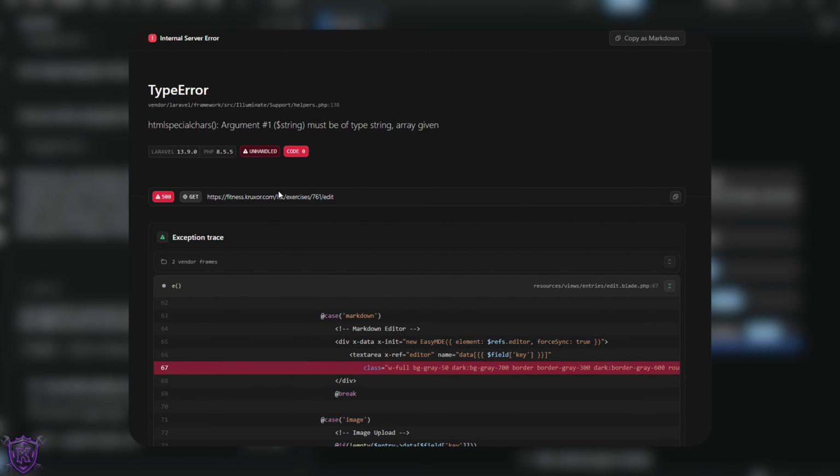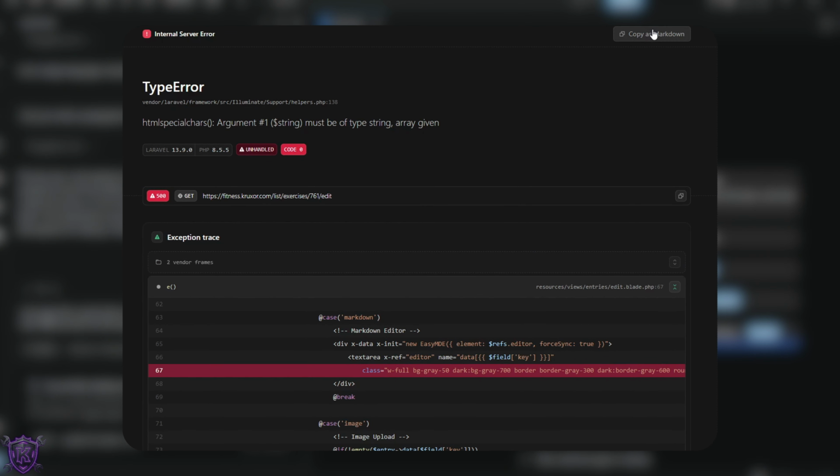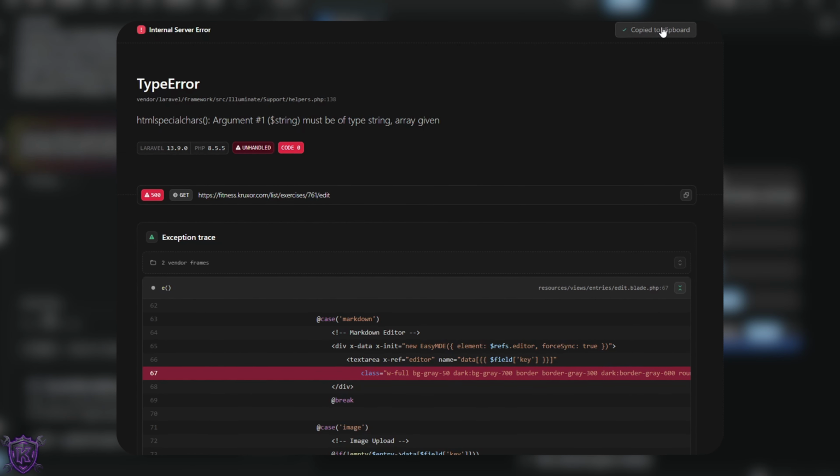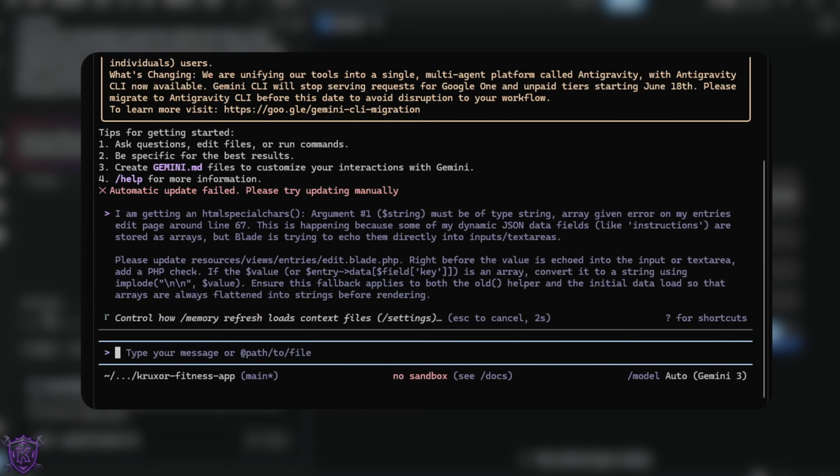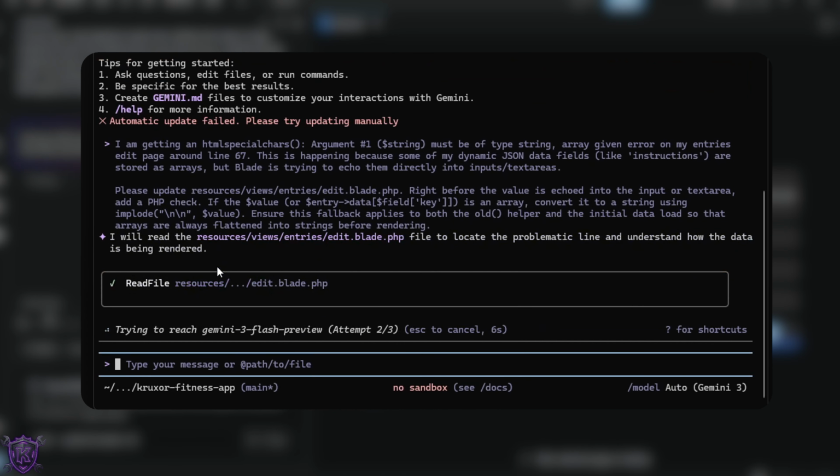We had the classic data mapping trap. The dataset had fields like instructions and muscles worked, but they were saved as nested JSON arrays. When Laravel Blade tried to echo those into a standard HTML text area, it panicked. HTML forms are notoriously bad at handling flat arrays.